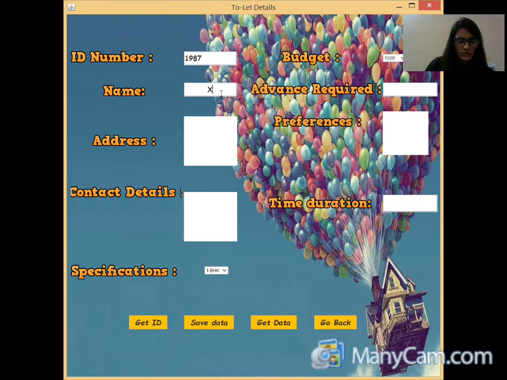Let the name of the user be XYZ, the address of the user be house number, lane number, city, etc. The contact details will be the phone number of the user. Then the specification. This is one of the most important details about the user, as it will tell about the type of house they want to give on rent. Let us assume that the user wants to rent a 2 BHK house. Hence, we click on the 2 BHK button.